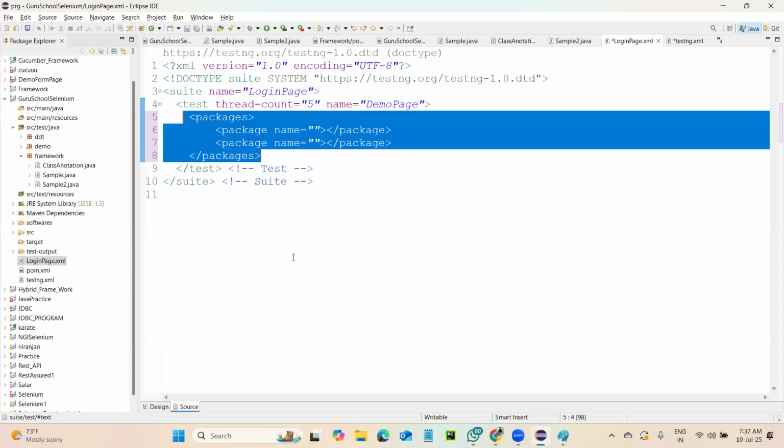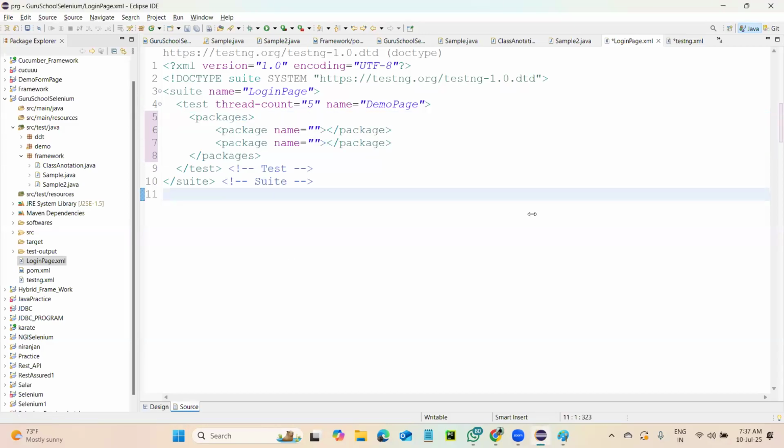If you have any doubt, let me know. How to write the name of the package? Simple. What is the name of the package over here? Framework. Just specify the same thing within double quotes as framework.